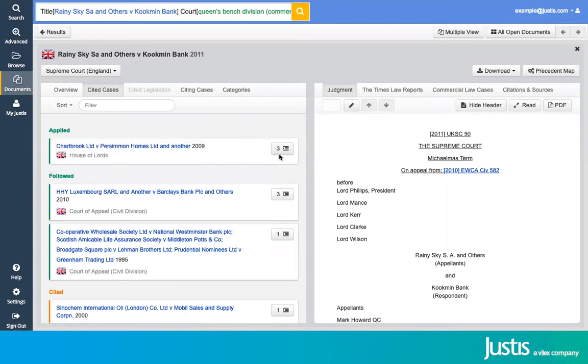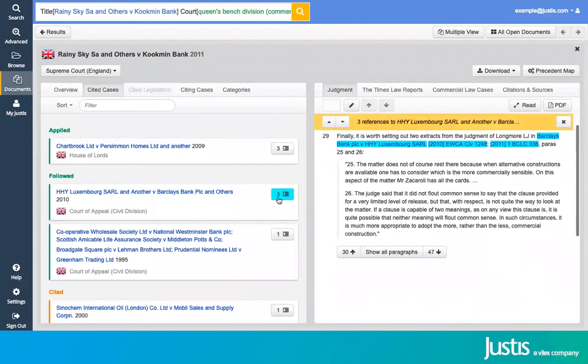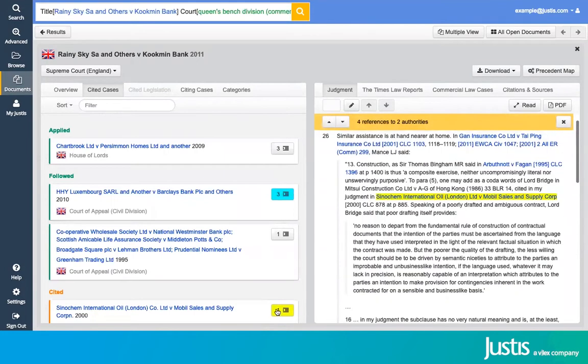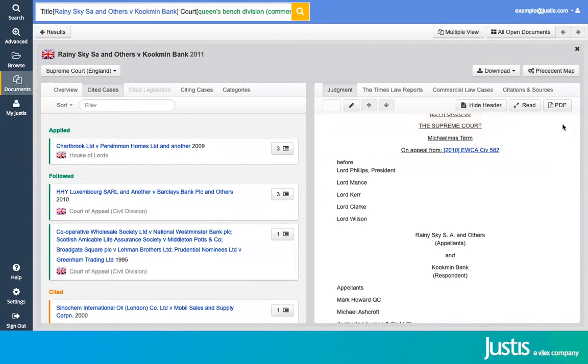The number at the side tells you how many times a particular case was mentioned within the judgment, and if you click onto any of those numbers, it will highlight those different mentions within the judgment for you on the right-hand side. You can highlight a few of these at once. They'll highlight in different colours. The different colours don't mean anything, it's just so that you can tell them apart easily, and once you're finished with all of that, just use the X at the top here to close that down.